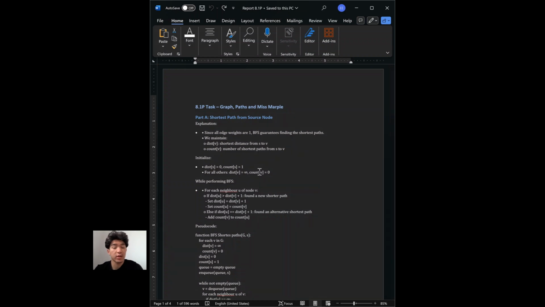Hello, this is a continuation of the 8.1P task, where we explore graph algorithms for connectivity and finding the shortest path using BFS and DFS. In the first task, we use BFS for all the edges of weight one, where it guarantees finding the shortest path.